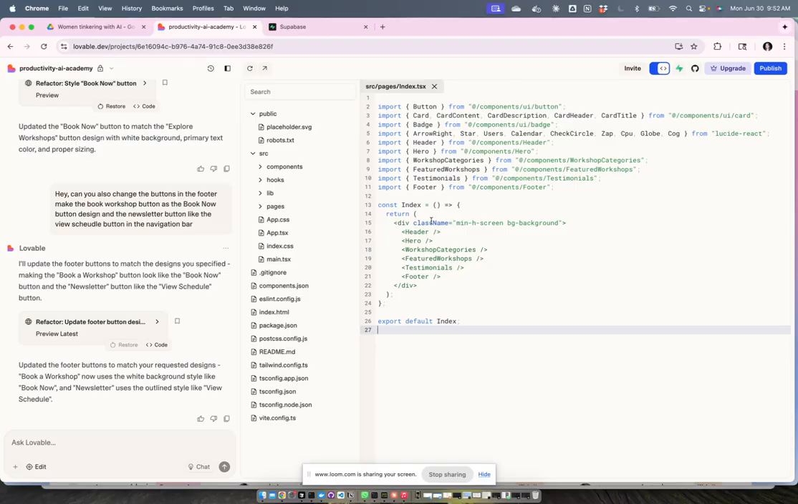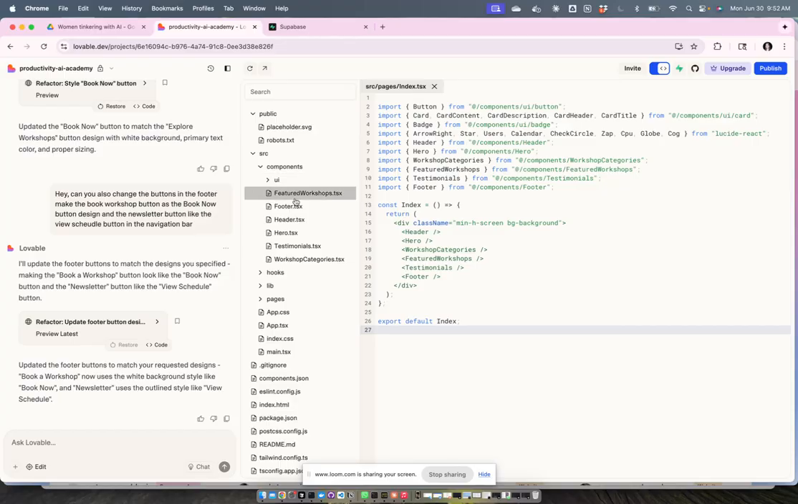And once you have this, you can go and check and say, okay, let's look for the components. The components are the parts of the body, kind of. And here you see beautifully that you have all of them there: the header, the hero, the workshop categories, featured workshops, and the testimonials. So that's basically the overview, right?